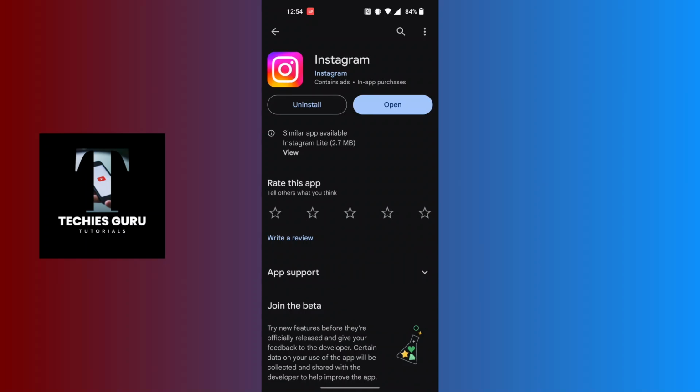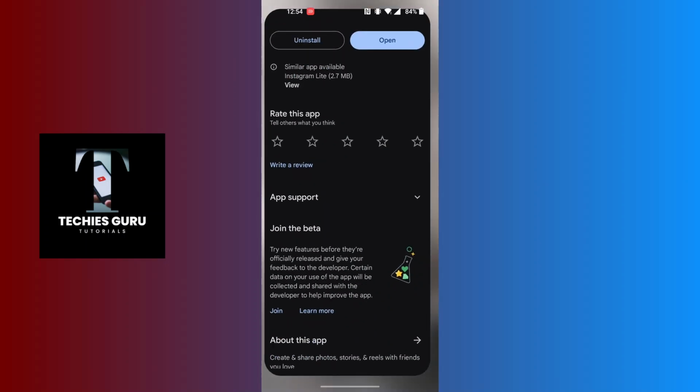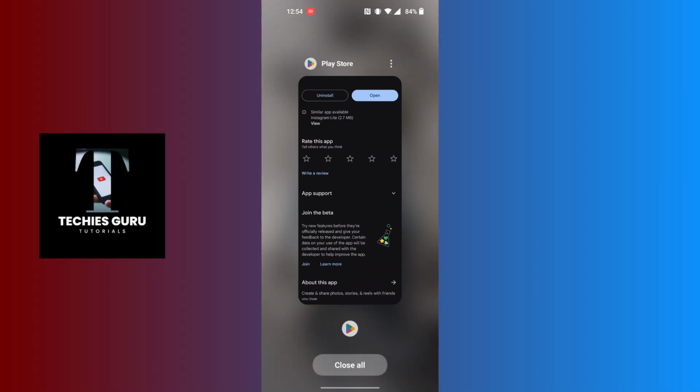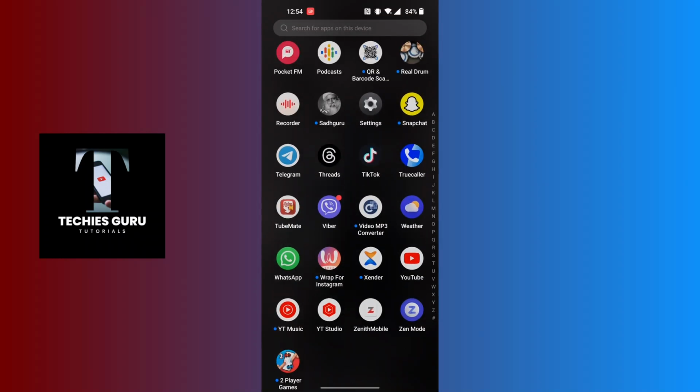And with that being said, guys, if it's not fixed on your phone still, then try uninstalling the Instagram app on your phone, and after that, restart your device, restart your phone, and again install the Instagram app and log into your Instagram account from the start on your phone. By that way, guys, your Instagram crashing problem will be fixed on your phone. And with that being said, guys, this is how to fix Instagram crashing.